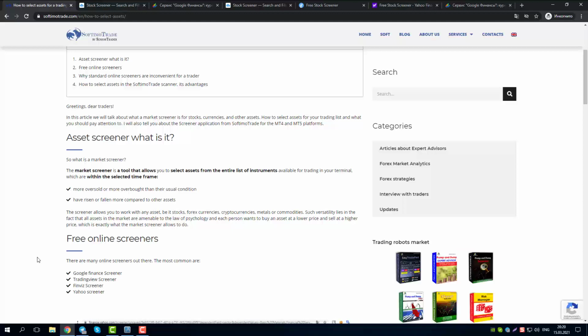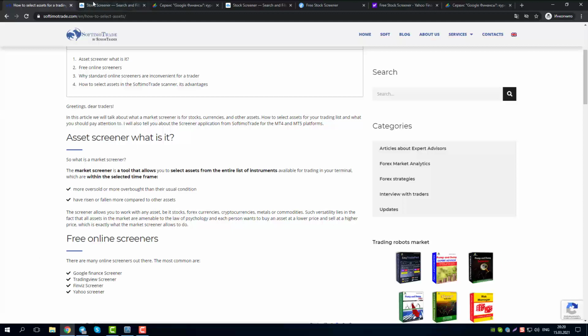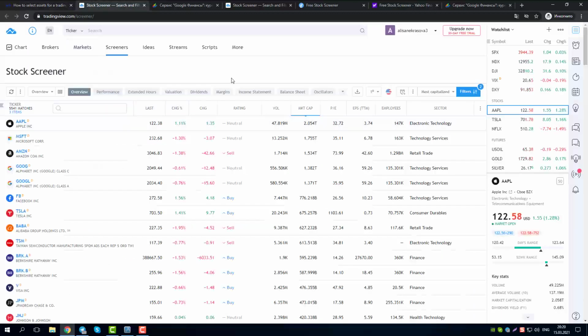And so, stock screeners, currency screeners, they reflect similar data. The main indicator is overbought or oversold status of a given asset, and it is usually measured in percentage terms. Using TradingView as an example, this column will be responsible for the percentage change within a certain timeframe. Here at the moment is the daily timeframe.